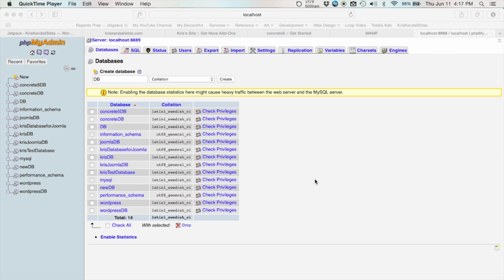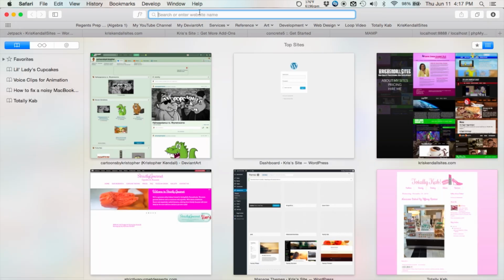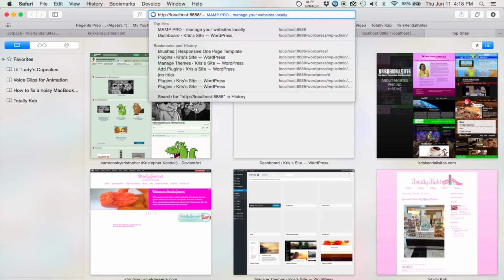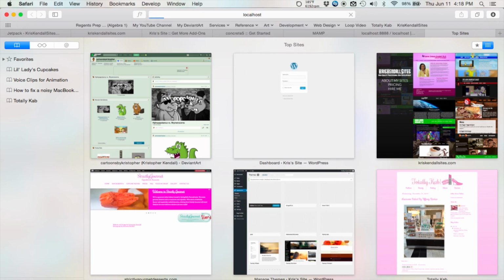So there you go. Now you want to copy the link from your address bar and paste it into a new tab. Now you want to go all the way to localhost/ and erase everything after localhost and then the number after it. Just like that. Now you want to type in slash and then type in the name of your Concrete5 installation folder. So Concrete5.7.3.1, and then hit enter.